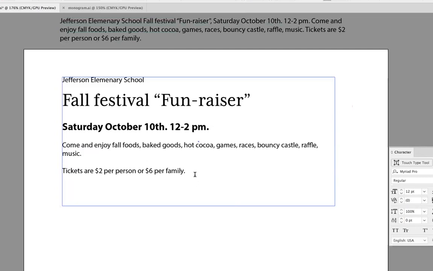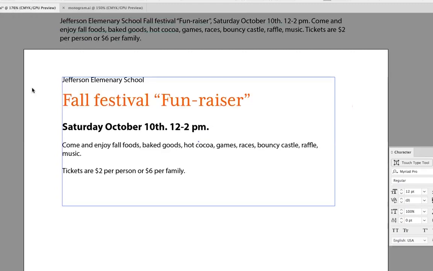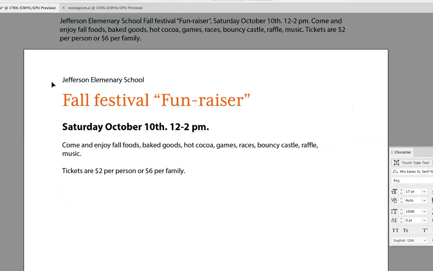Right, so here we are. We've used some leading and grouping some text together, separating the things that can stand alone a little bit more and that are larger. And then we can also use color to emphasize things. So maybe the Fall Festival fundraiser, it would be fun to add some color to that. And of course, that depends on your options when it comes to printing and things like that. So now we have our information a lot more organized.